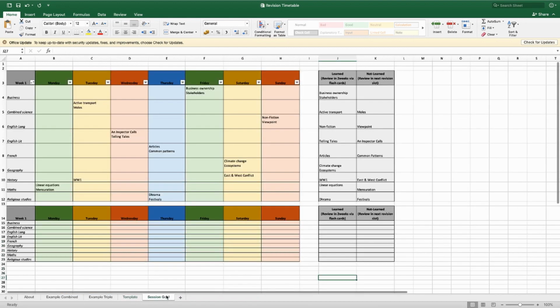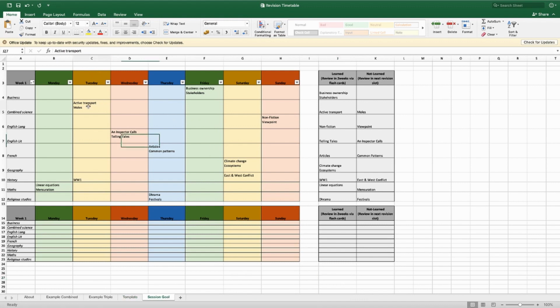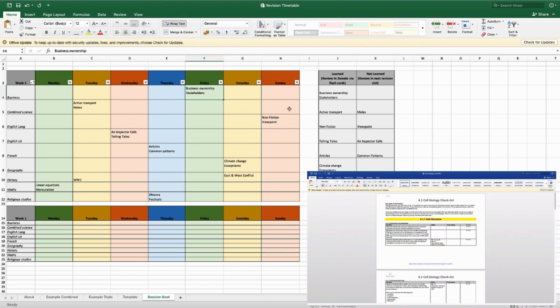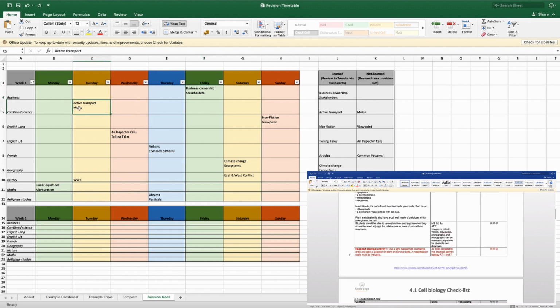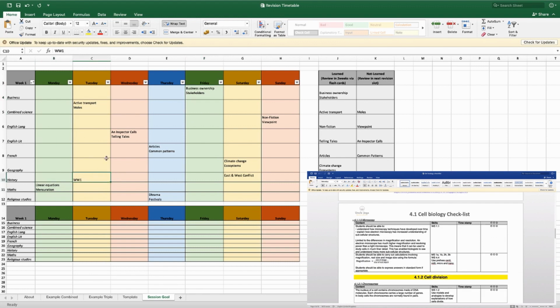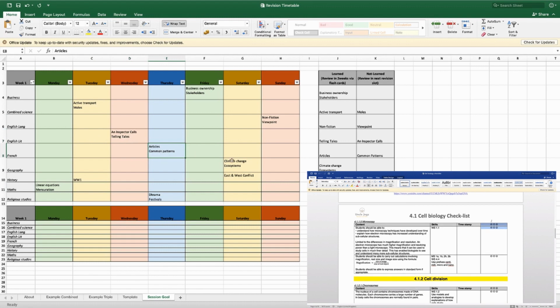And now for the final tab, which is called the session goals. Now that you've settled on the days that you would be revising, you need to be precise about what goals you want to achieve with each revision session. This is where you use your audit from the previous video. Look at all your sad faces and slot them into your session goals.